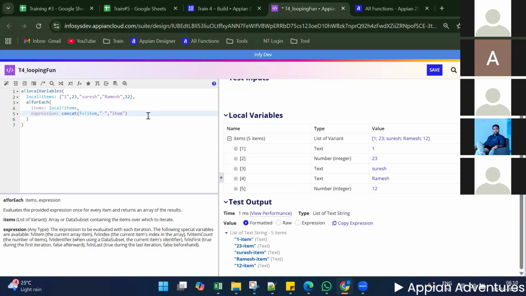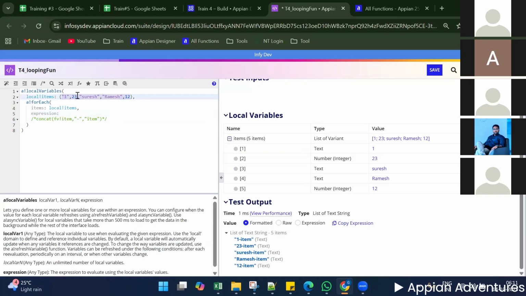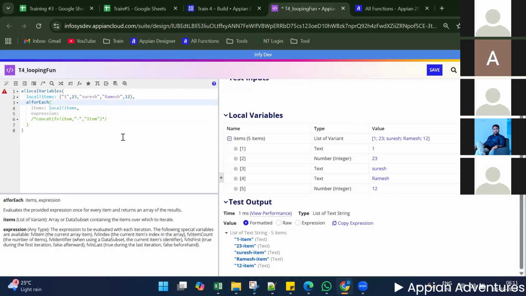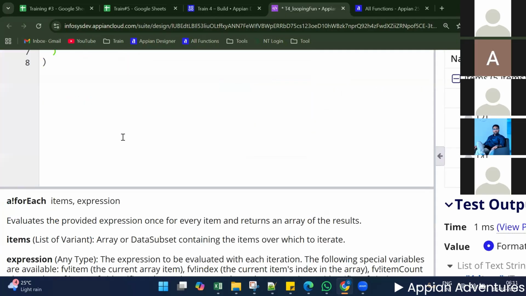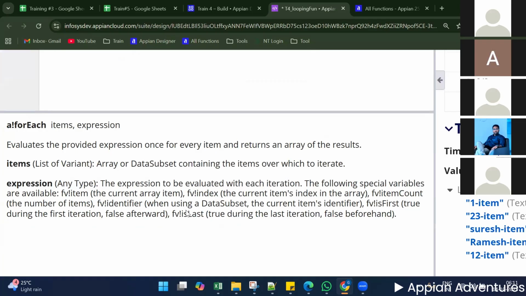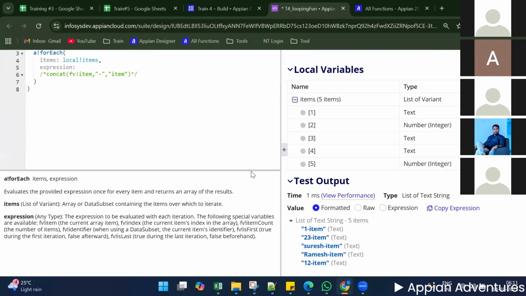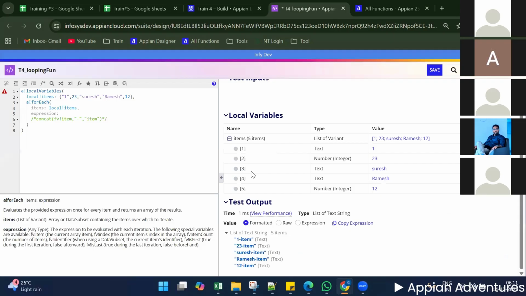Now in the same scenario, if you want to know each item's index by using the looping function, what you can do is use the FEBang index. So what will FEBang index do? It will print the current item's index in the array, whenever the looping is happening. In each expression evaluation, the expression itself is trying to print the current index of the item.